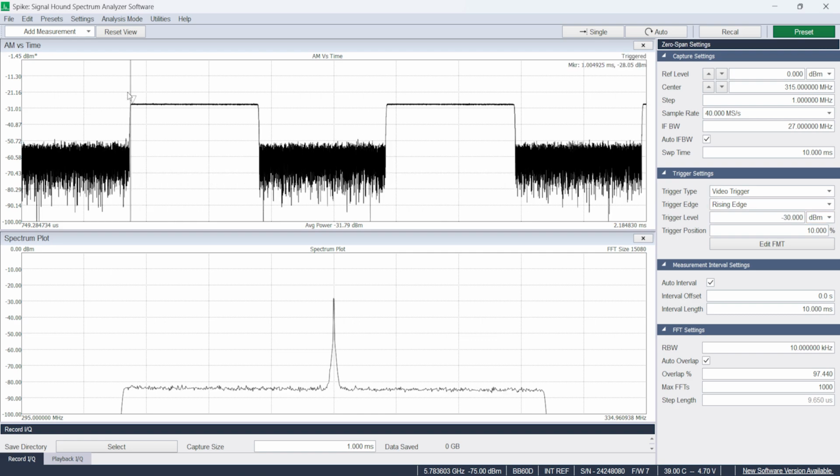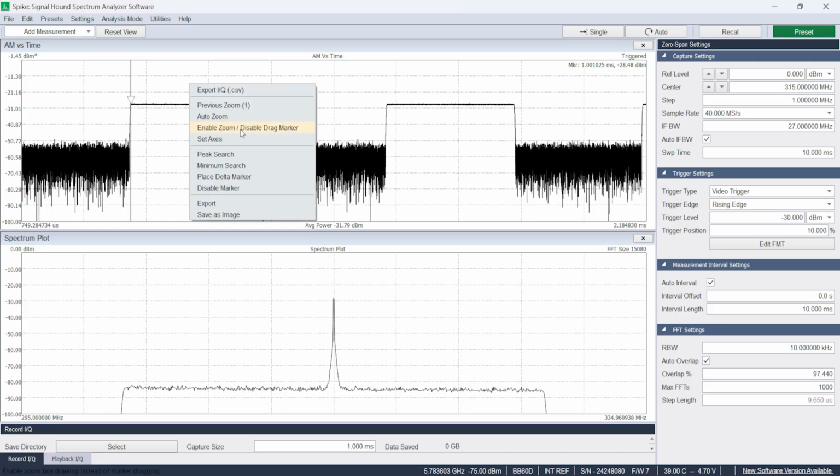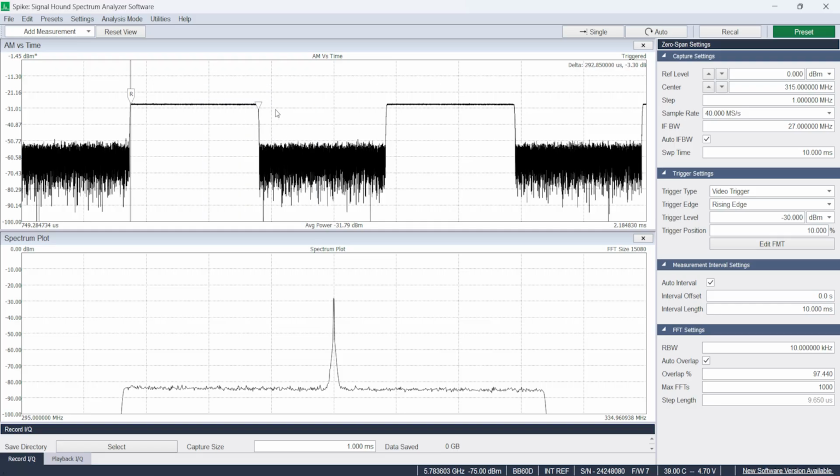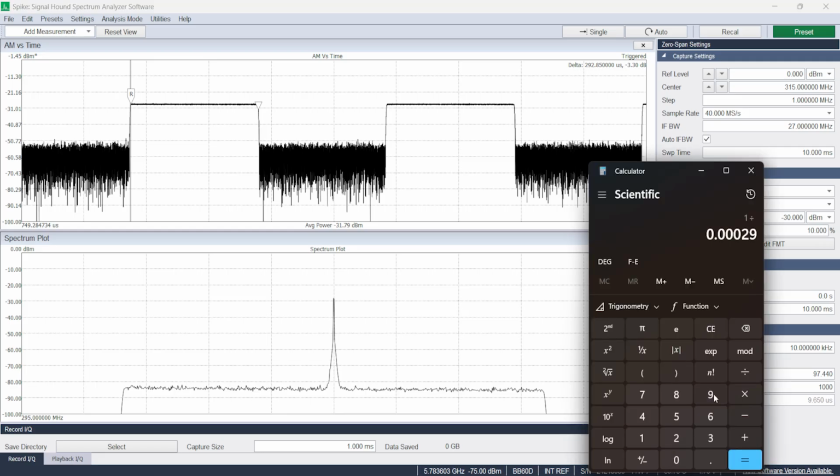To get started, go to zero span mode with a 10 millisecond sweep, with the video trigger rising edge at -30 dB. Let's take a measurement. This is a 1 and a 0 for the on-off key, and now we will add a delta marker. Here we have about 292.85 microseconds. So let's get the calculator out and divide 1 by 292.85 microseconds. That will tell you that the baud rate is 3.4K. We will operate at that rate.